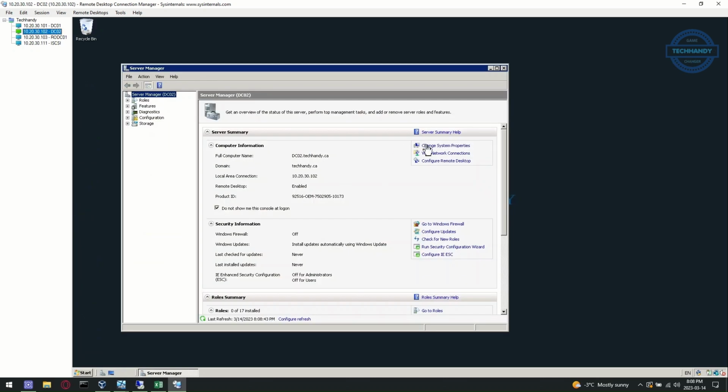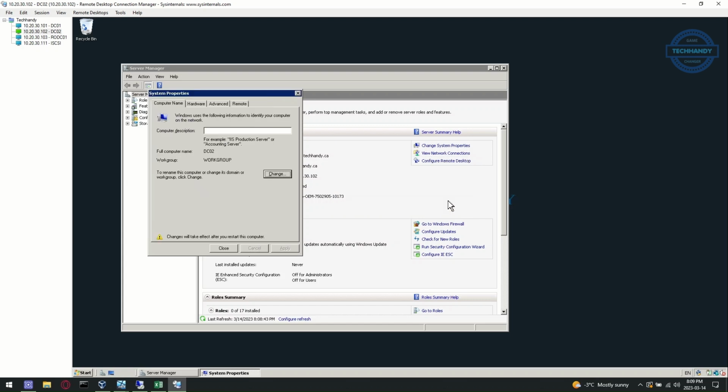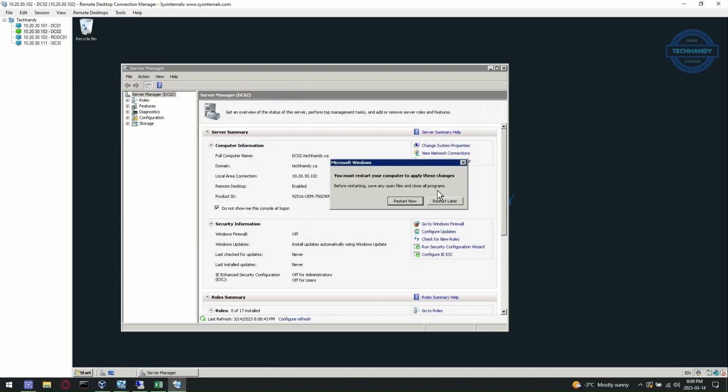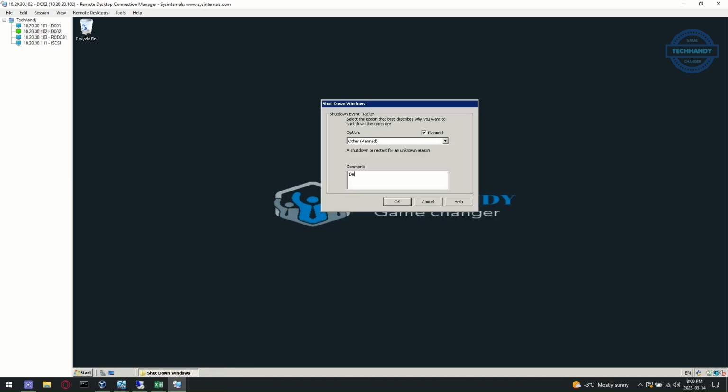To disjoin the machine, open Server Manager and click on Change System Properties. Check Workgroup, type in a workgroup name, and click OK. Click OK on the warning dialog. Click Restart Later on the Microsoft Windows dialog box and shut down the machine instead, and make sure the machine will remain powered off.